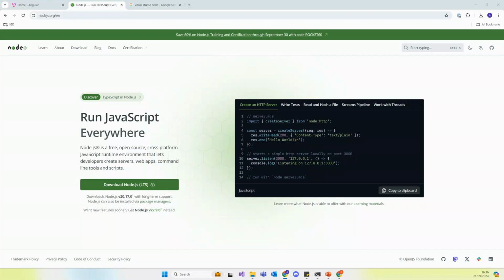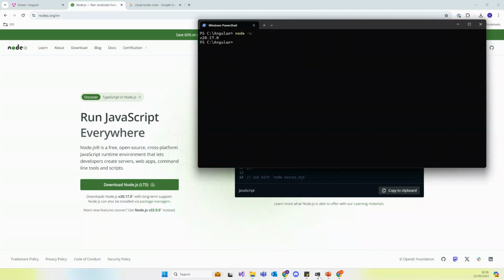Once Node.js is installed, we're gonna go to the command prompt and check for the Node.js version, which should display the version that's installed. You can see it's showing 20.17.0. That's what we need. If you are getting some errors here, you can always add the Node.js path to the environment variables. Then your Node.js will be running fine.